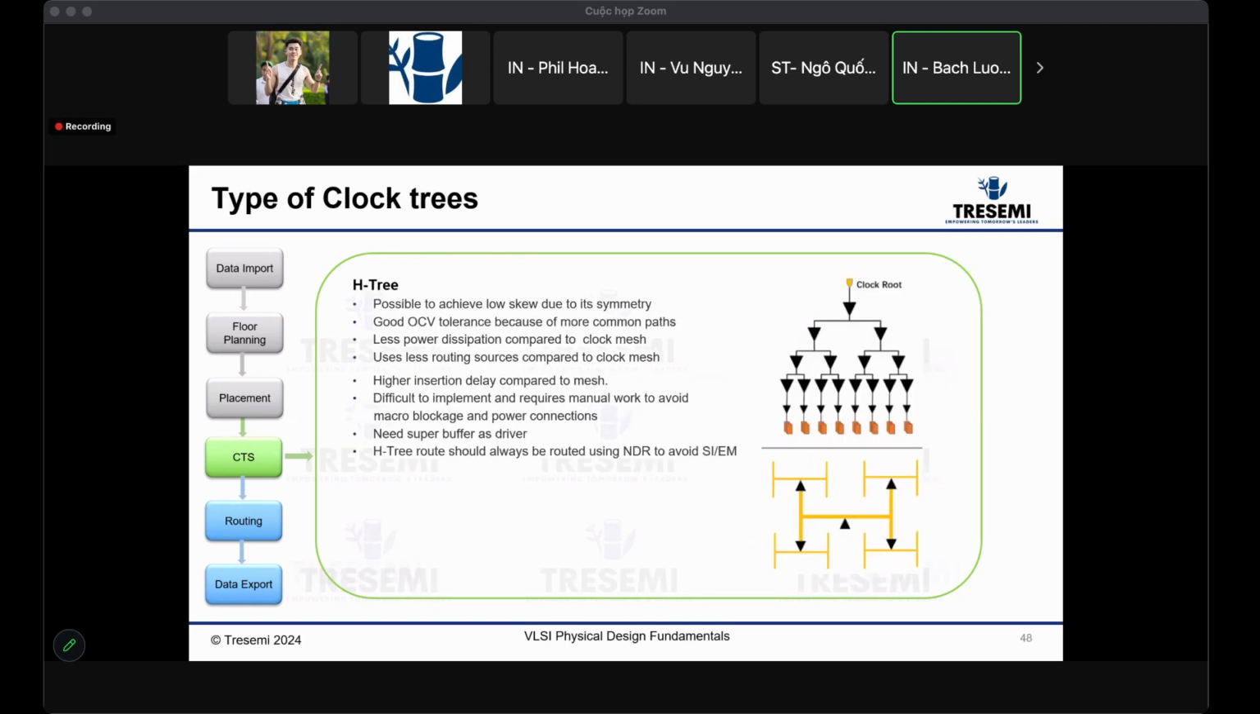Right, the next one we refer to is what's called H tree, because of the way that we build the driver here, you can see it's kind of a big H. The way the driver is placed, it is possible to achieve low skew. It also has good tolerance for OCV because it has a lot of common path from source to load or endpoints.